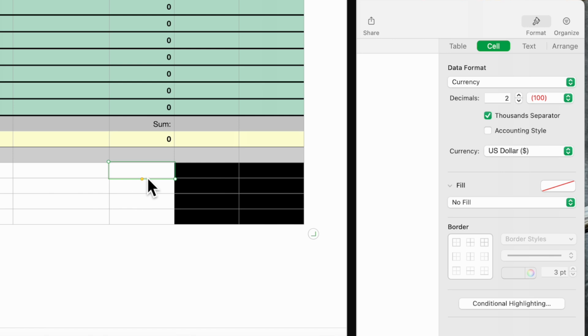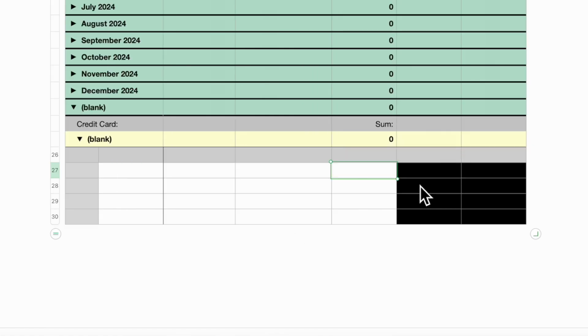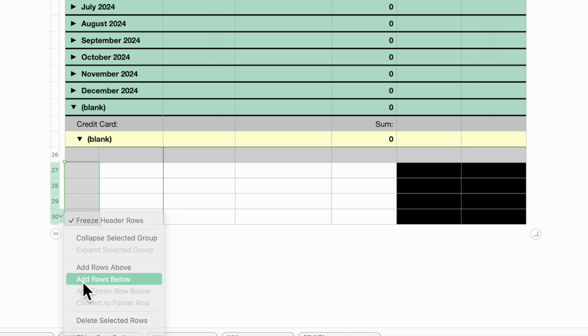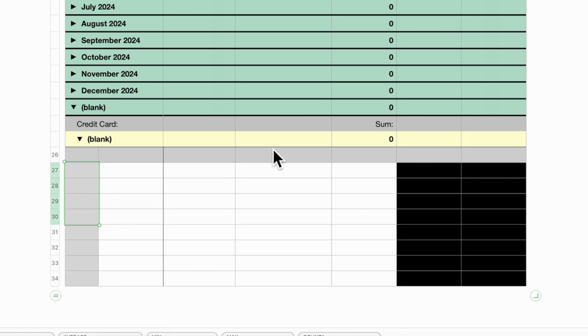Next is the amount field. And again, we want currency, two decimal points, negative numbers in parentheses, and thousand separators, just for consistency. The last two columns, you're not going to key anything in. That's why I have that fill as black. So, we're going to copy these down. And you can add a bunch.